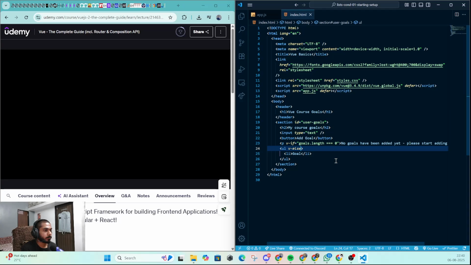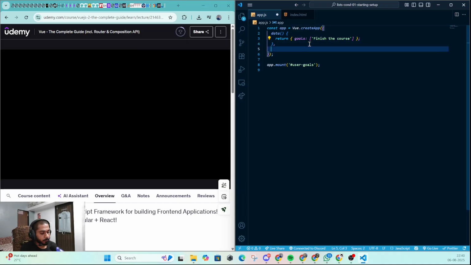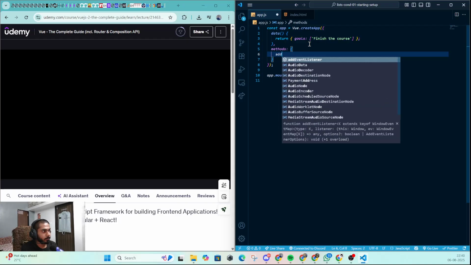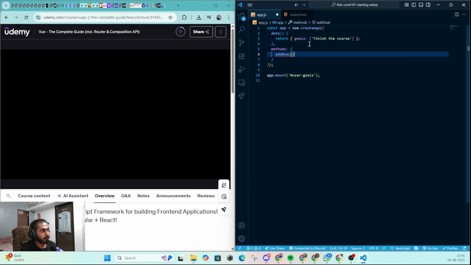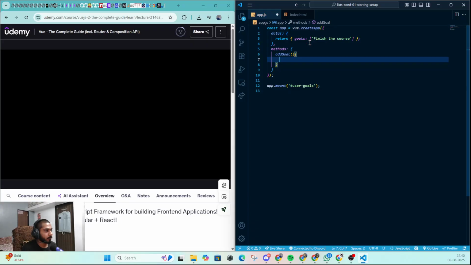Now, let's make it a bit more exciting though. Let's say when this button is pressed, we want to get the value entered in this input and use that as a goal, which then is added to this goals array. To implement that, we can add a method in the methods option here. addGoal, sounds like a fitting name. And in my data object here, besides storing the goals, I also want to store whatever the user currently entered in this input. So here I have my enteredGoalValue, which is an empty string. Of course, you can name the property however you want.